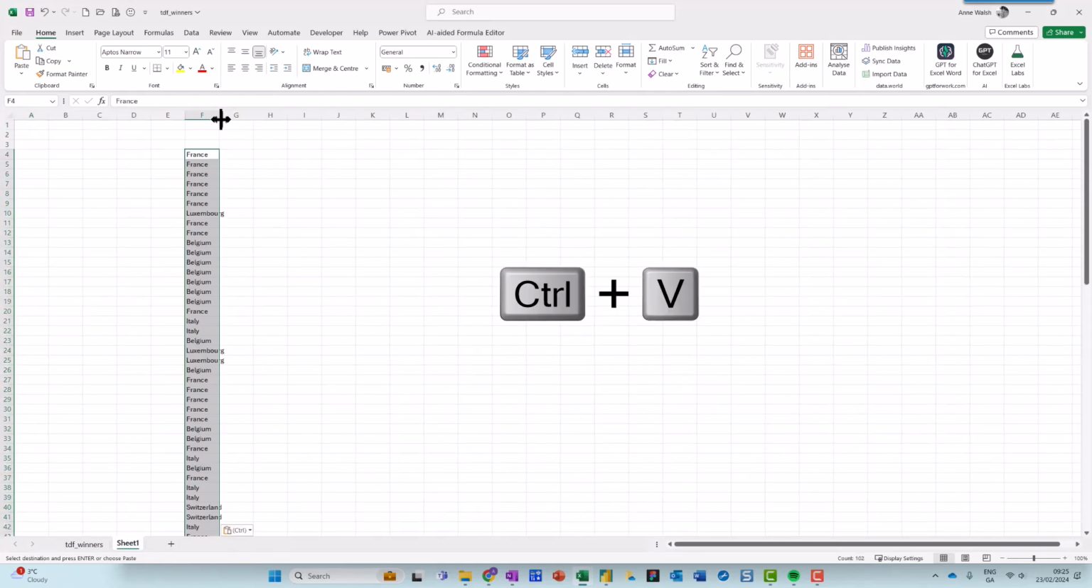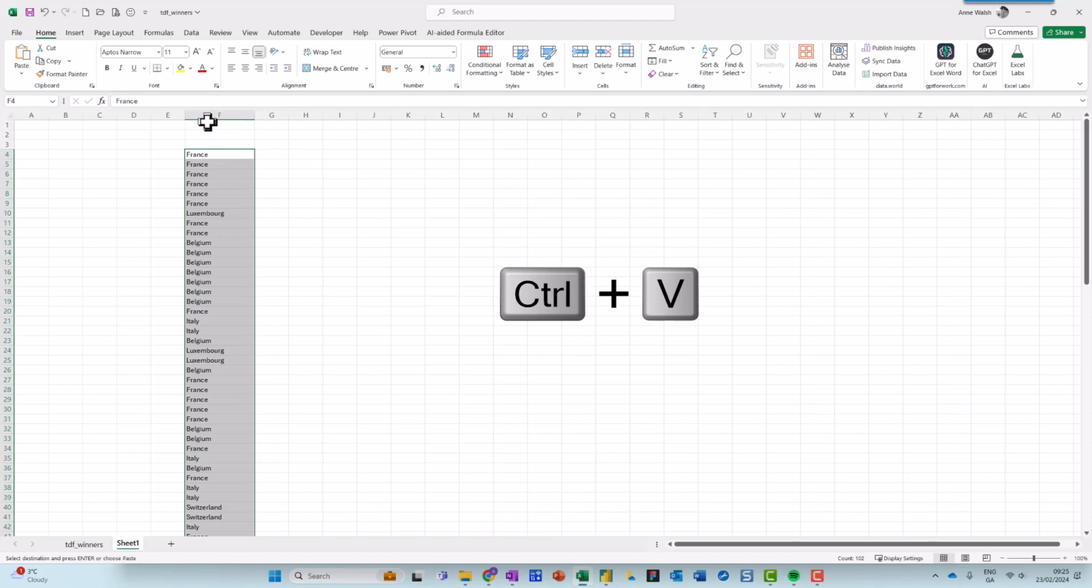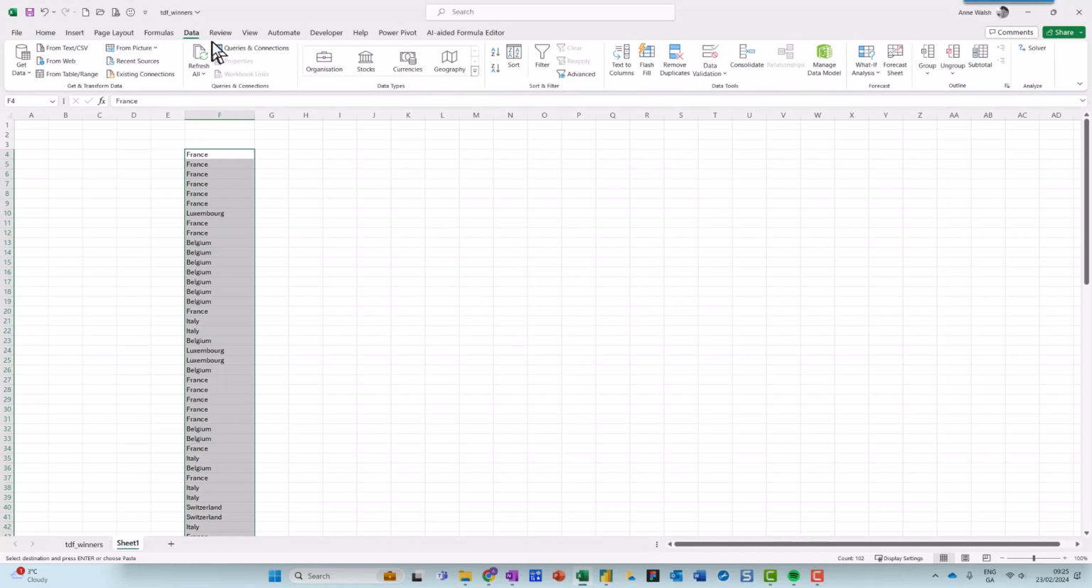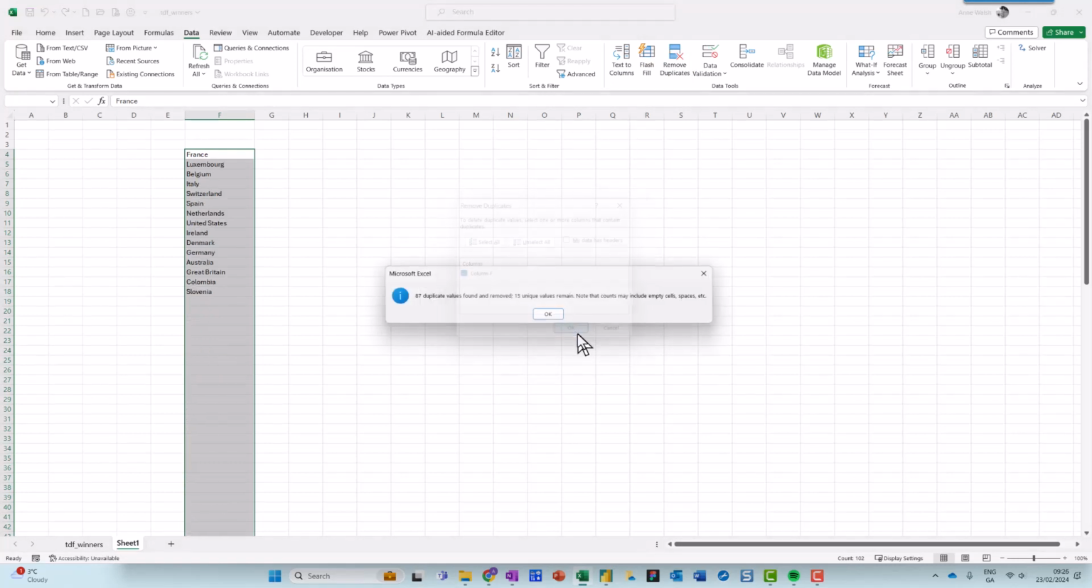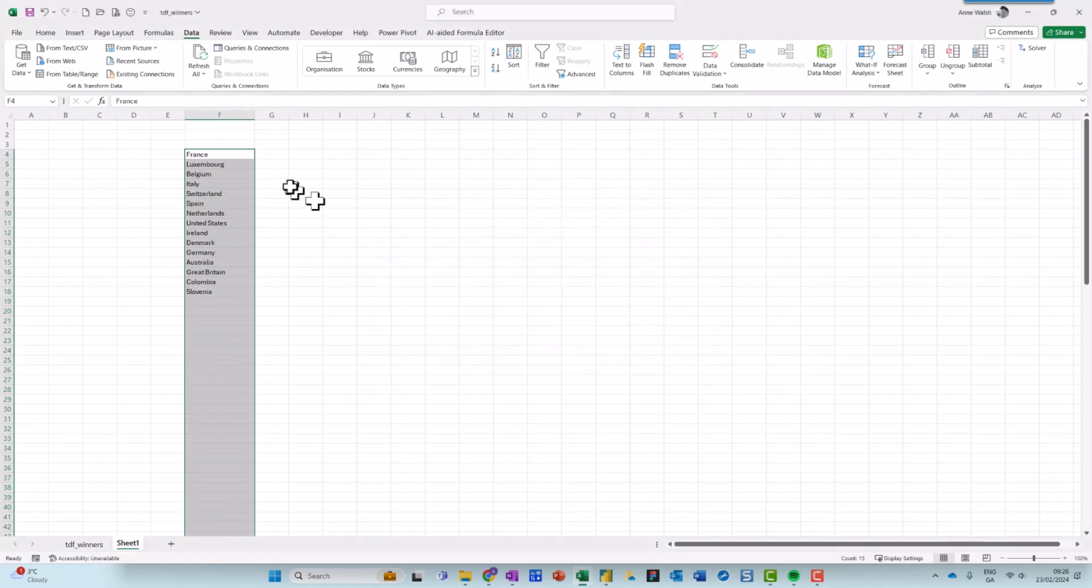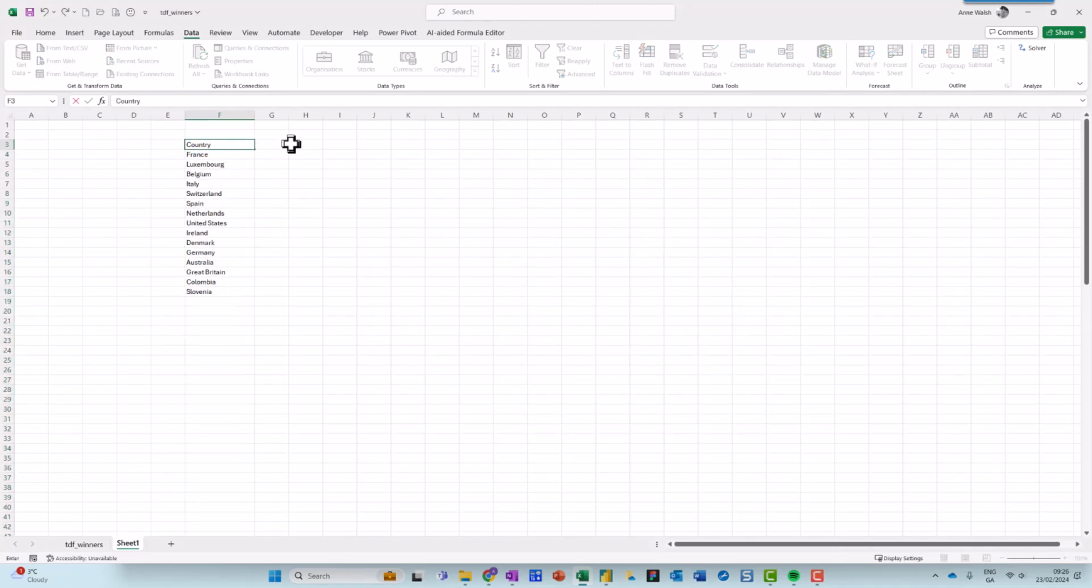And then what I do is come up to Data, and then I come over here to Remove Duplicates. Okay, so just going to remove duplicates, and then I click OK. So now I have my list. The next thing I want to do, I'm just going to put the heading Country up here.